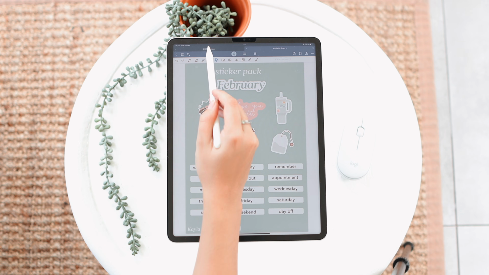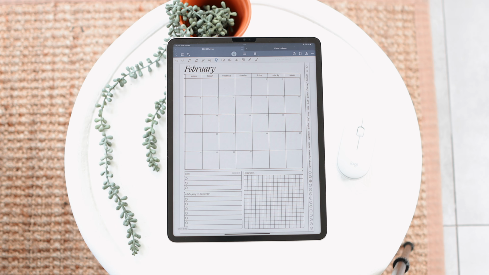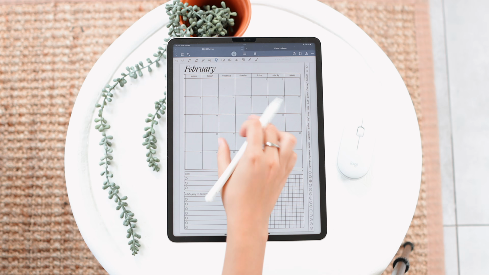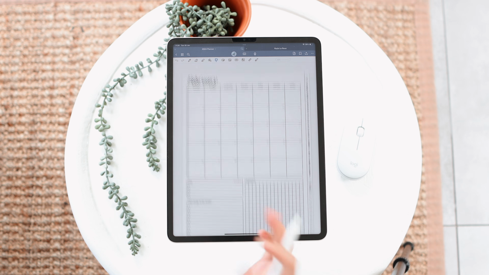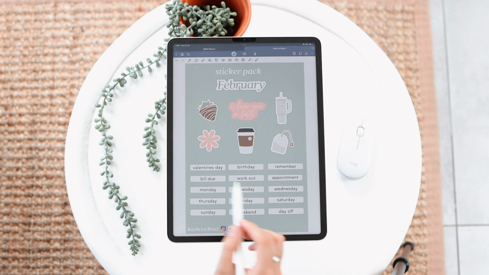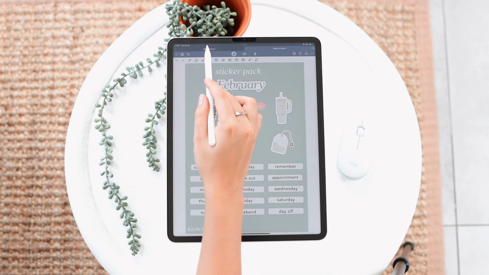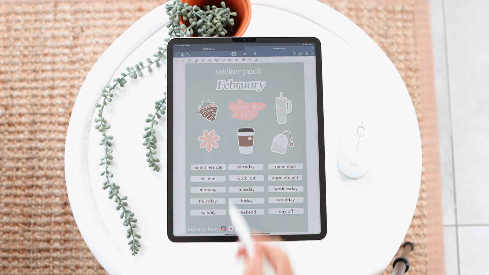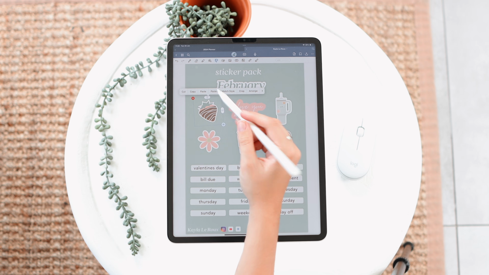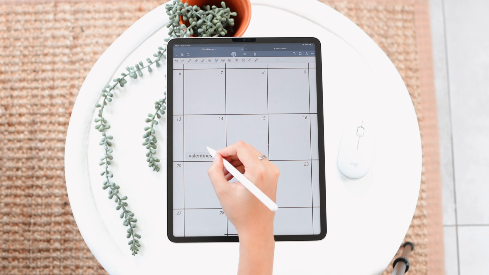So let's go to the monthly planning and start filling this out. Again, I do not have a lot of things going on in February, so I don't even know what I'm gonna put in here, but let's go ahead and just start with the obvious one, which is Valentine's Day, and I'll just add that into my planner here. And let's go ahead and add in a little sticker as well.